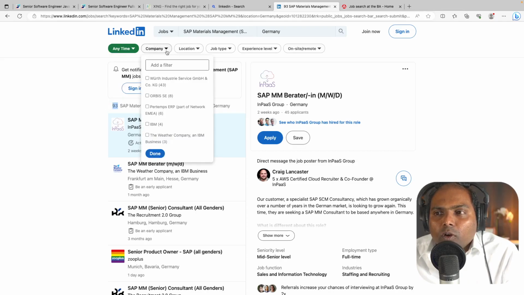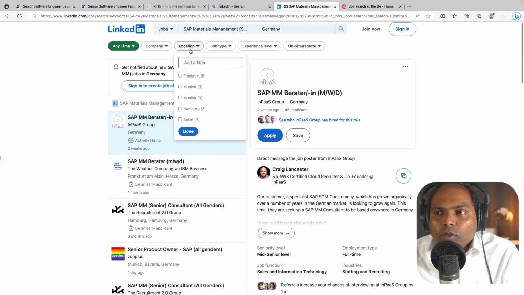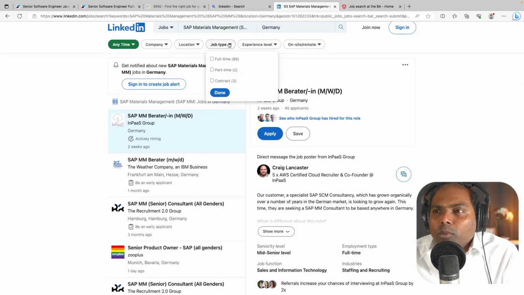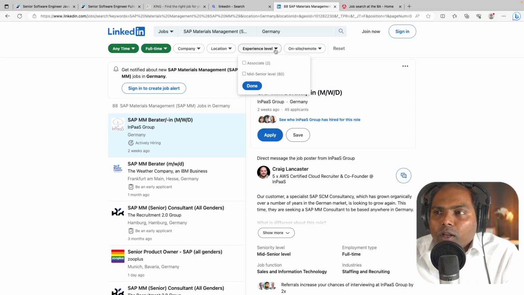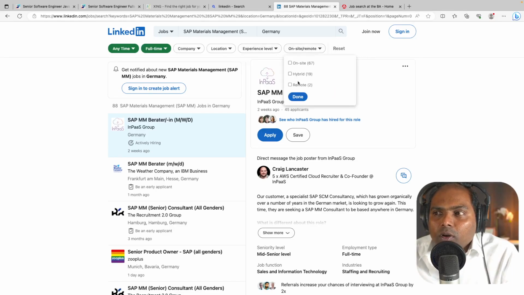And for all these job postings, these are most of the companies that are offering them. You can use this filter to check which city the postings are coming from, and whether the job type is full-time, part-time, or a contract. So you can filter it with full-time, which means a permanent role offering. And you can see associate and mid-level, and whether it is on-site or remote.